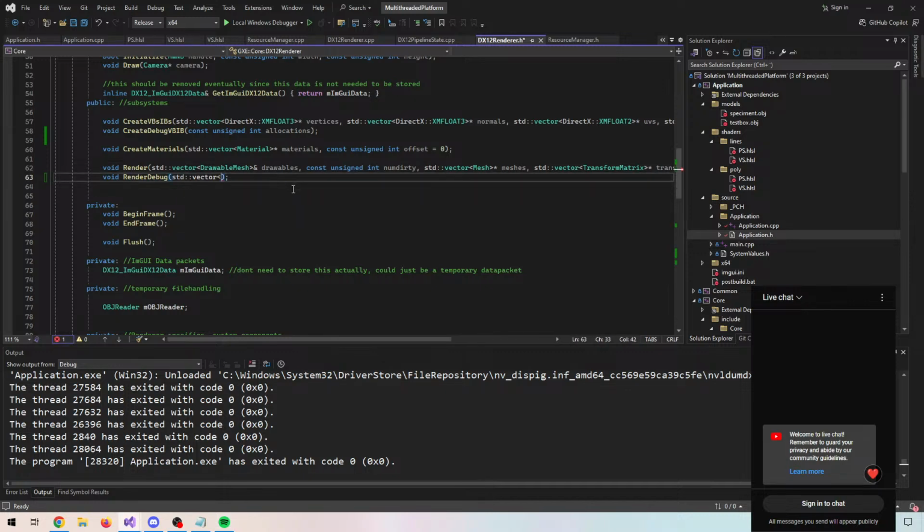Okay, so we could do something like a series of DirectX XMFLOAT3s, pass it by reference, vertices, and then a vector of unsigned ints, indices, and we could simply upload that.